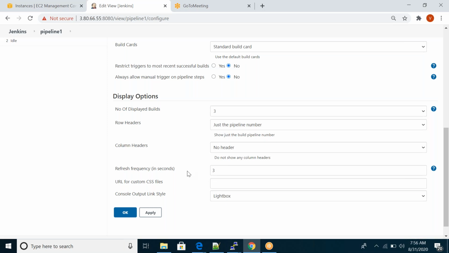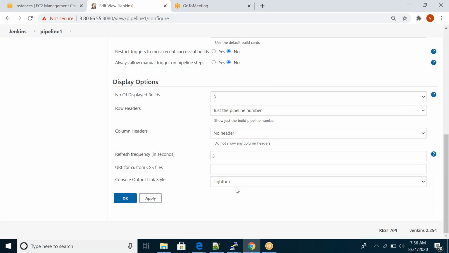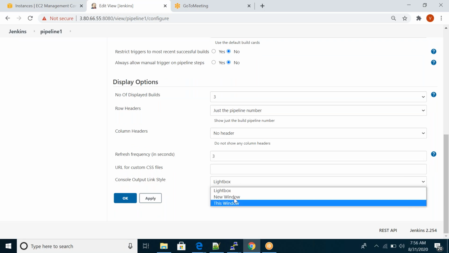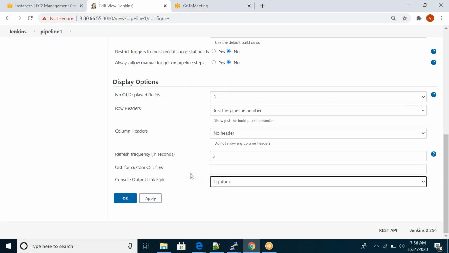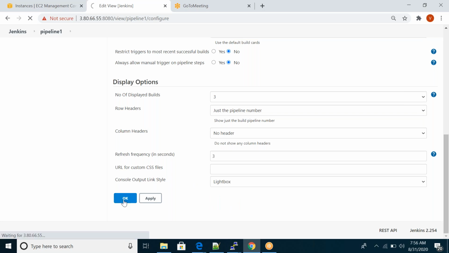Refresh frequency, just leave it default. Console output, a new window, same window, a light box, whatever. Just leave it default. So okay.